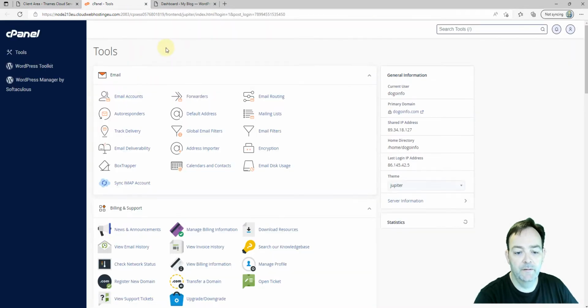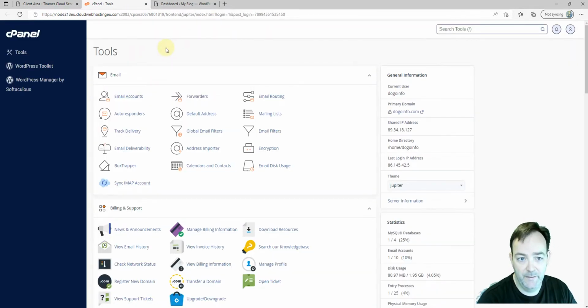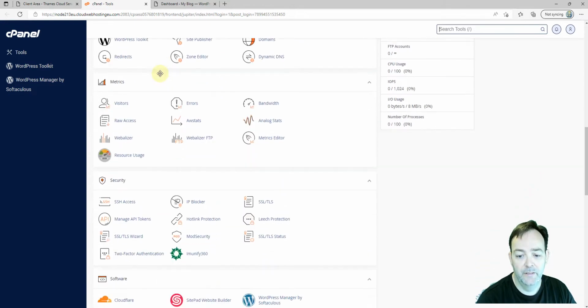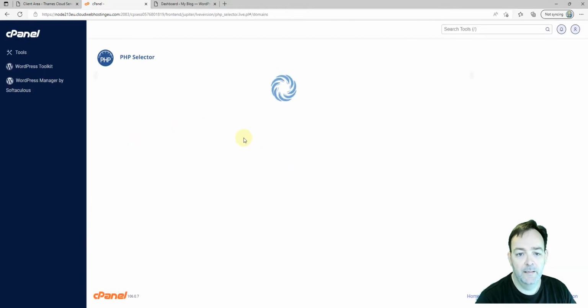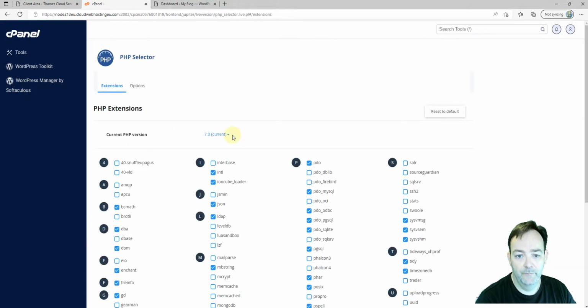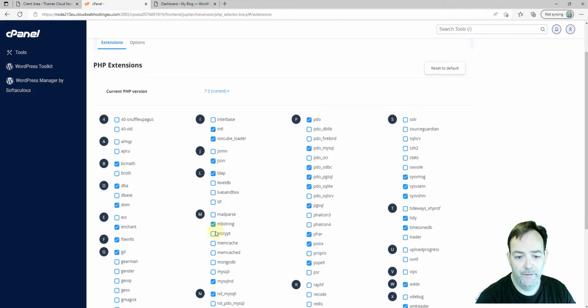All right, so the thing you want to look out for is PHP. If you scroll down, you will see under software, select PHP version. Now you could also search for PHP here, but I know it's under software. I just scroll down and there it is. So I click on it and it's going to tell me now what version my site is on. You can ignore these tick boxes and things down here, unless you really know what you're looking for, just leave that default.